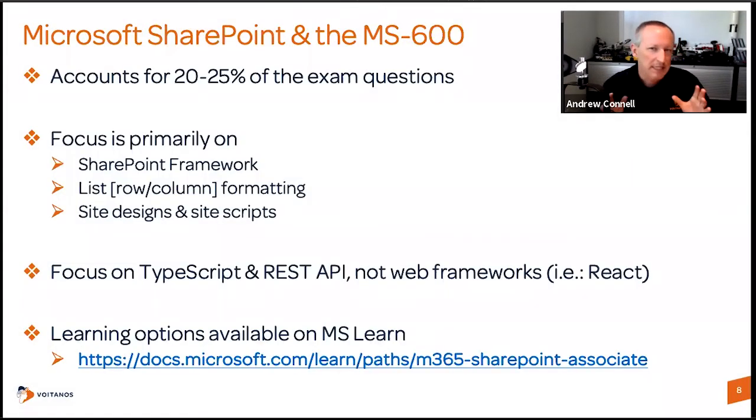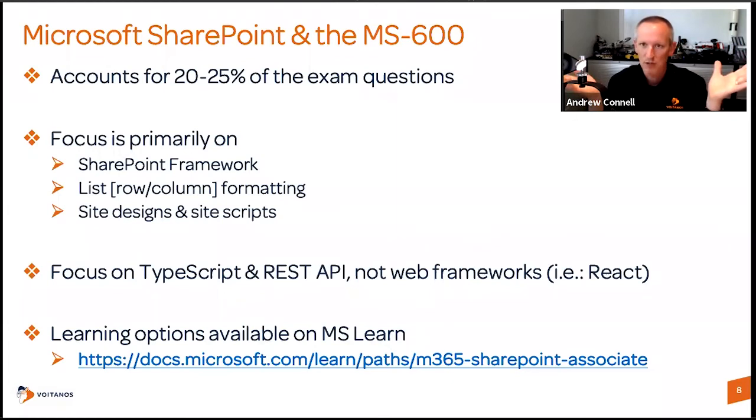Okay, so let's start diving into the SharePoint side of this. What do you need to know? What's with the SharePoint section? The SharePoint section is going to take up about 20 to 25% of the questions on the exam. And the focus is, as you'll see from the slides coming up, mostly on the SharePoint Framework, specifically SharePoint Online. This is a Microsoft 365 certification, so it's about Microsoft 365, which means SharePoint Online.